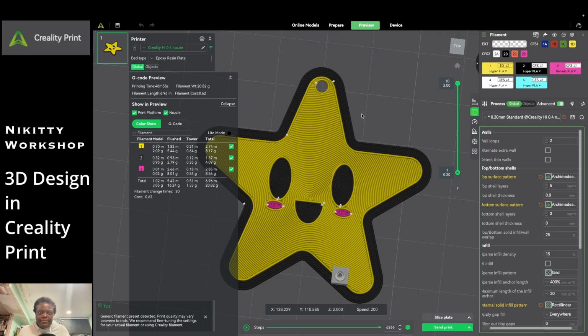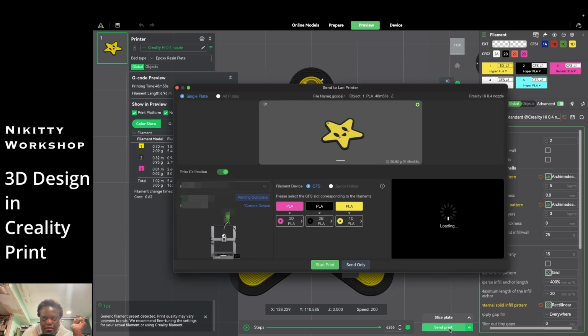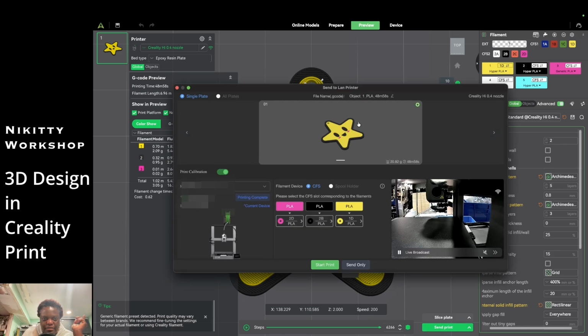All right. So I have my printer set up. The bed is clear. It's gonna take 48 minutes. So with the magic of, oh, let's send it to print. I already have it set up to print.